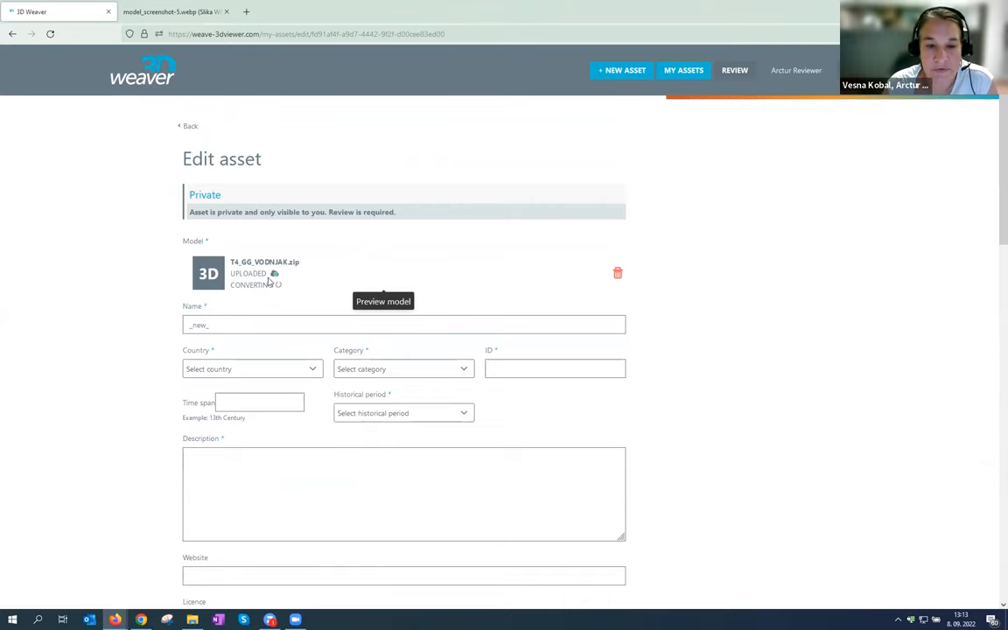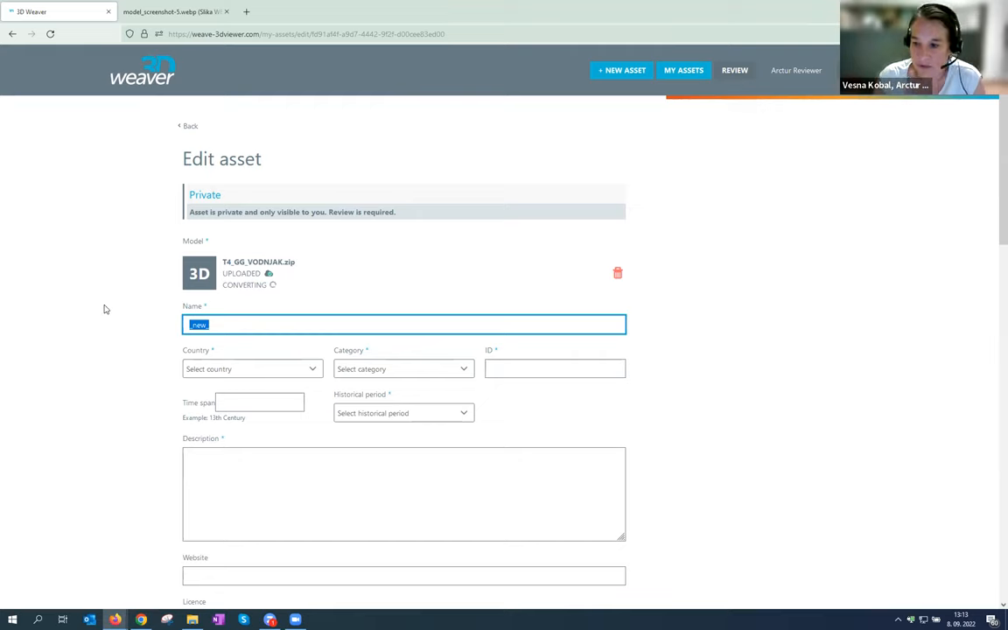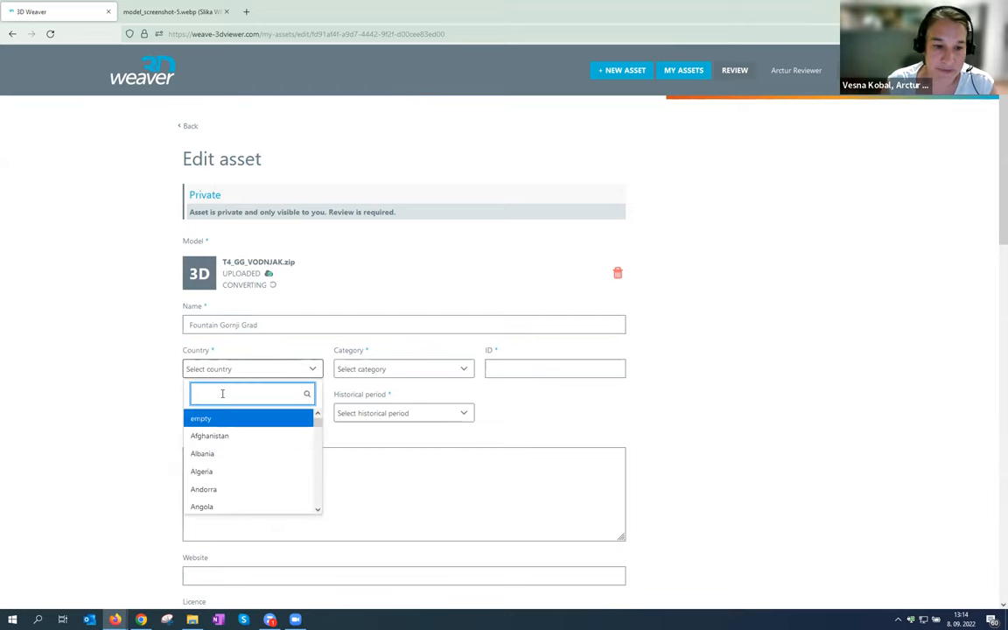Here I still cannot preview the model since it is being converted for our 3D viewer. In the meantime, I will start filling in the metadata. This is a fountain in Gorni Grad. Very simple file. I will select a country. I already have a list.